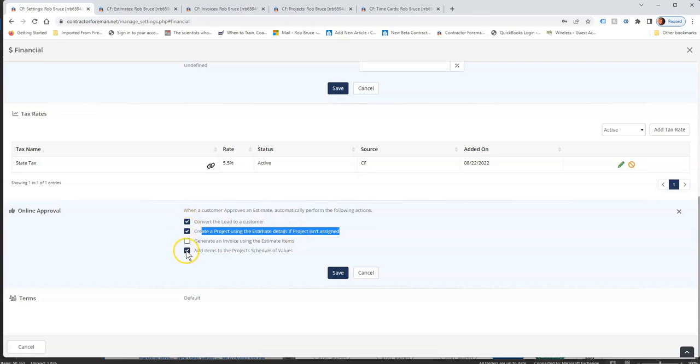And then I think I had checked that one, but make sure at first these next two are not checked. By default, again, I don't believe they are checked, but make sure those two are not checked. We go into that in a couple of other videos, why you don't want to check those in the beginning.